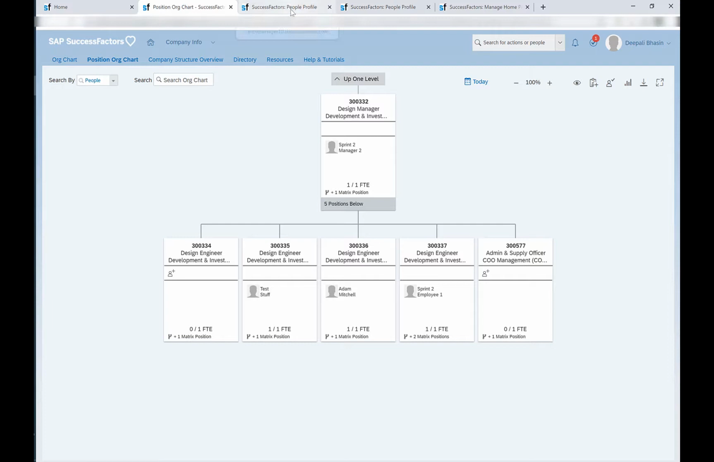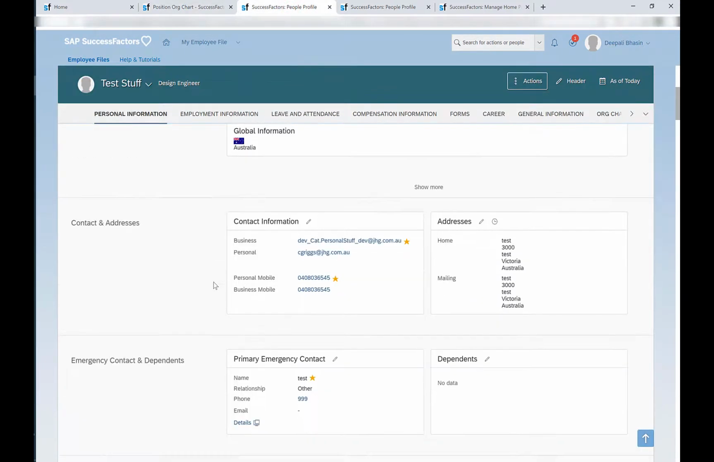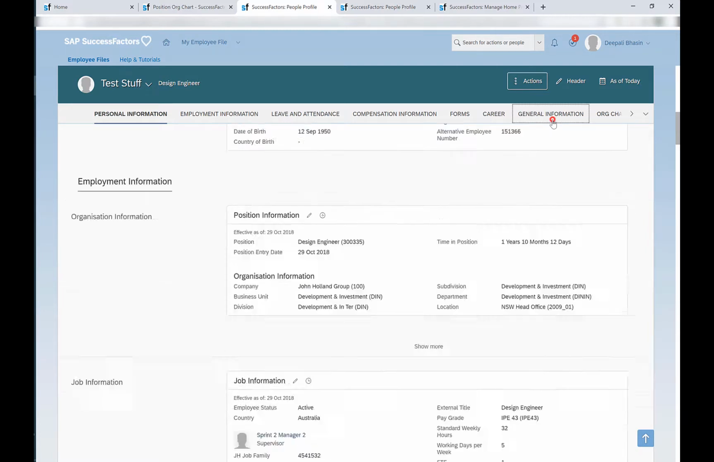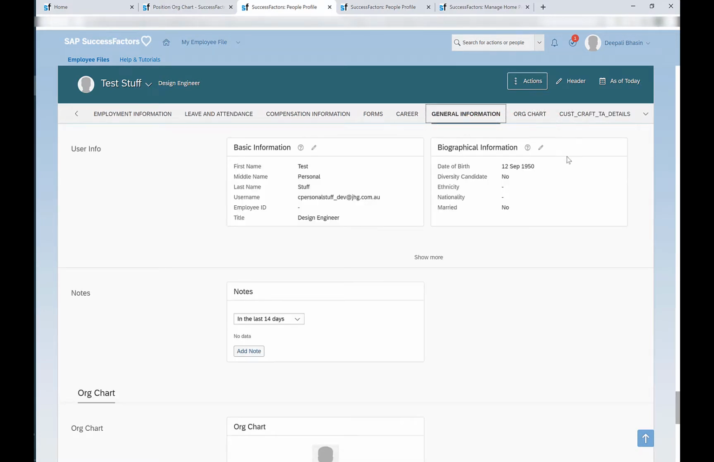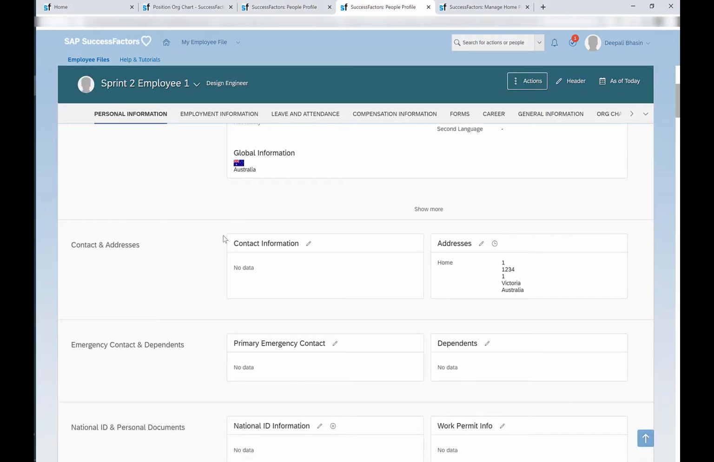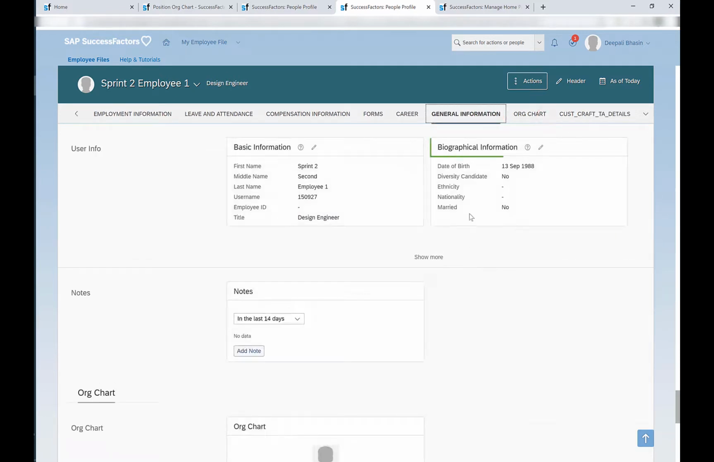So if I go to the employee profile of Test Stuff, in the biographical information, the date of birth is maintained as 12th of September 1950. And in the general information, which in this case is the people profile, the date of birth is also 12th of September 1950. If I check the other employee, Sprint to Employee 1, the biographical information has date of birth maintained as 13th of September. And the general information is also updated with the same date of birth.